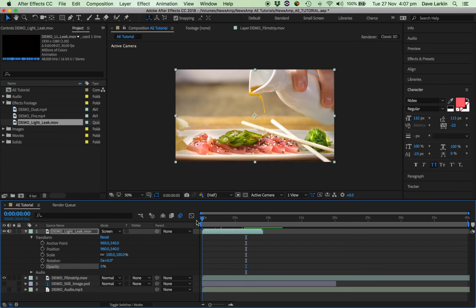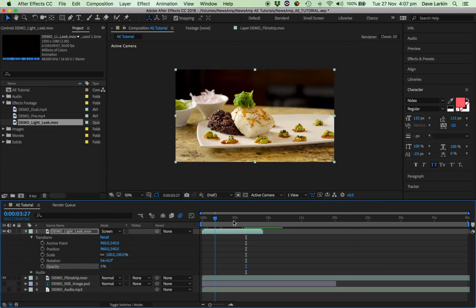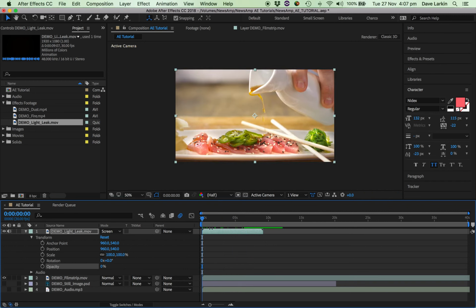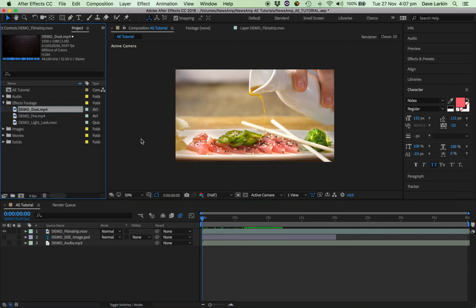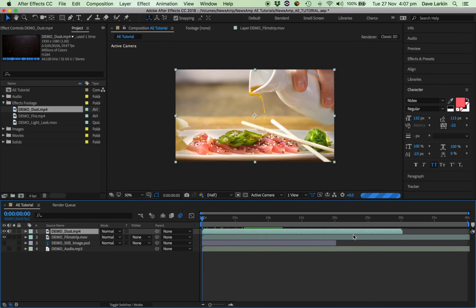Let's try some dust. Everyone loves a bit of dust, especially on commercial TV. You see a lot of dust layers. So let's get rid of that layer and bring on the dust. Put it over the top there. This one goes for a bit longer.